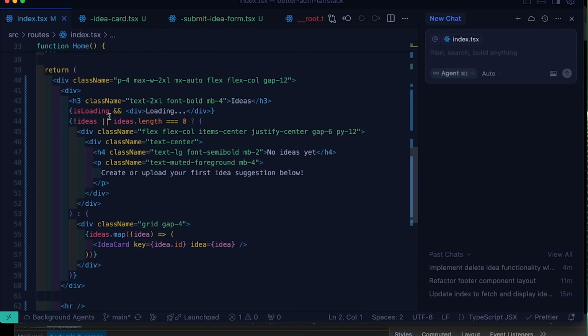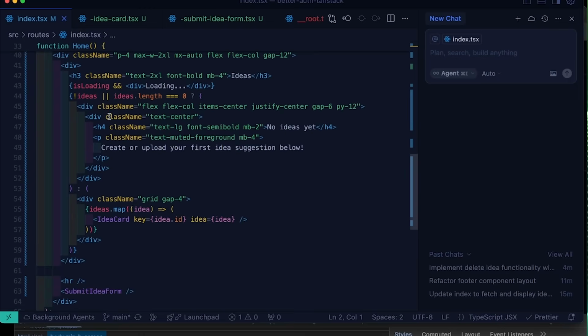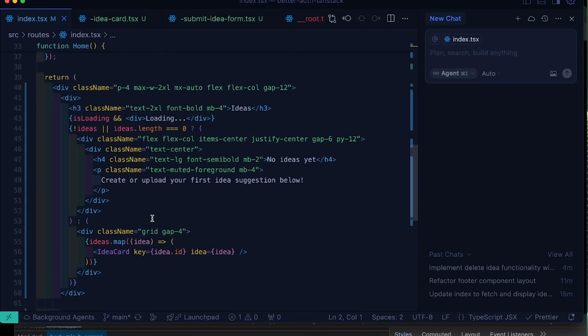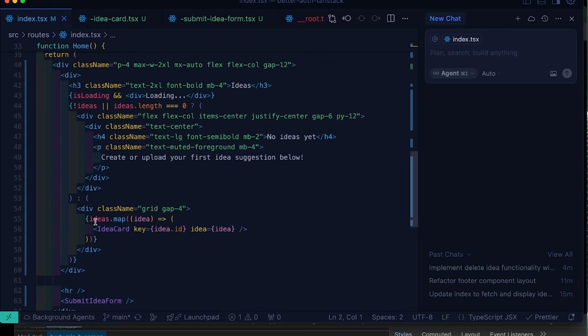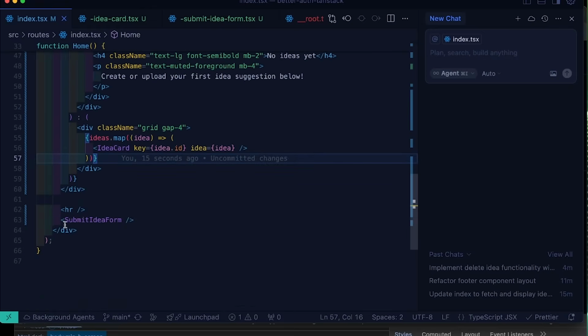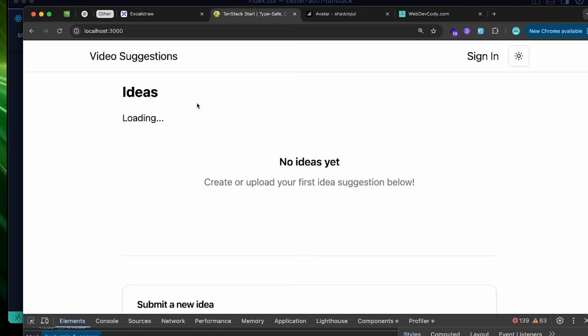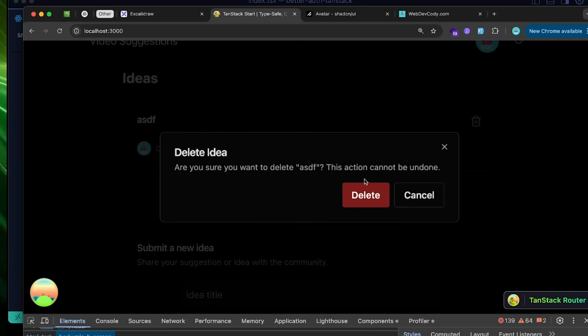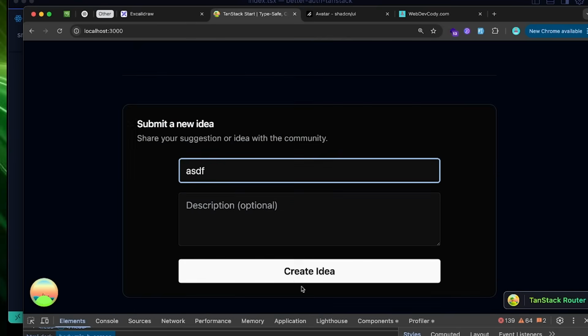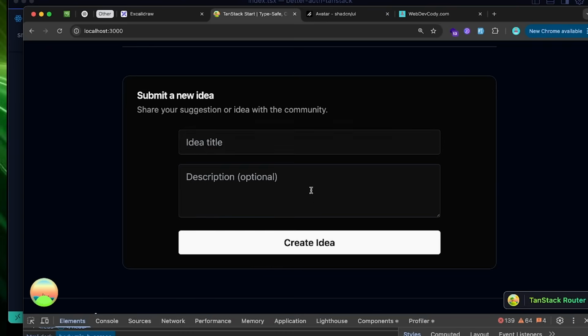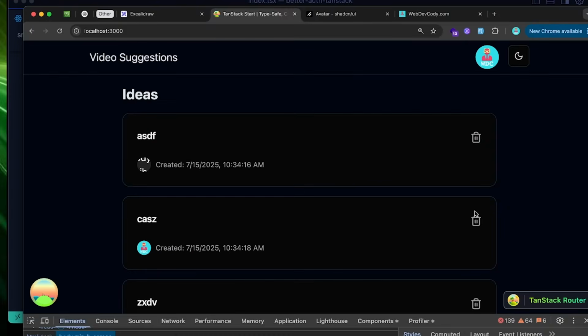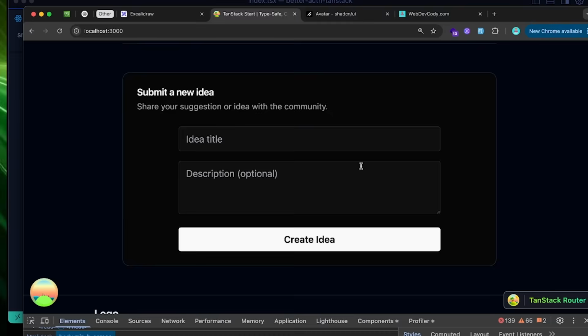It's simpler. So you just saw a refactoring that I did live for you all, where we basically fetch some ideas, we pass those here, we have a submit form, and then hopefully if we didn't break anything, this whole thing should hopefully work as it did before. So can I delete? I can. Let's just add a couple. Just delete the CASZ one. It looks fine. Let's just do a hard refresh.